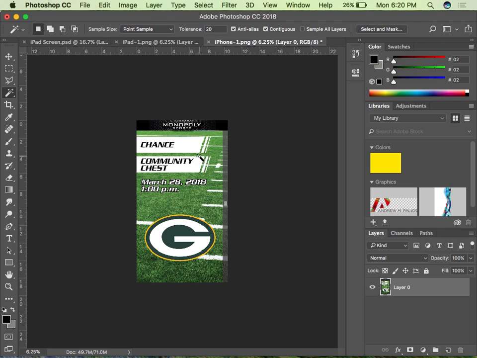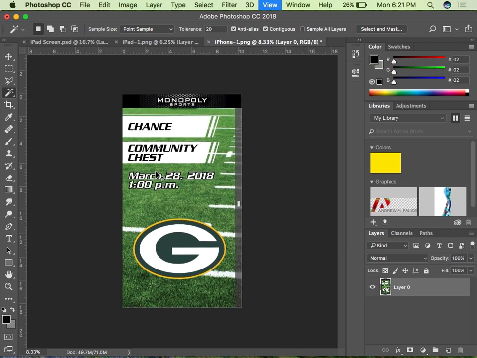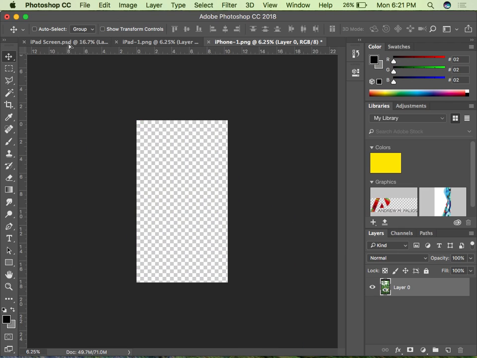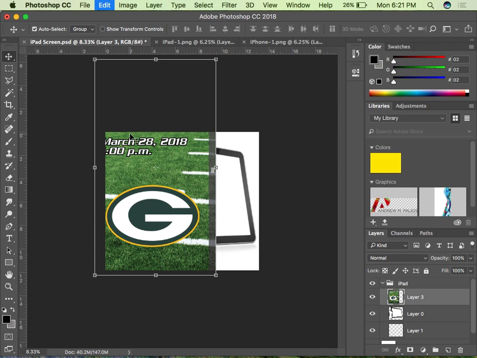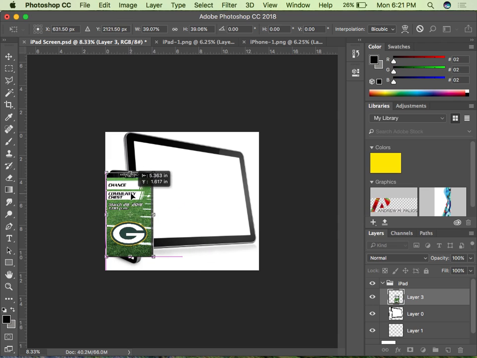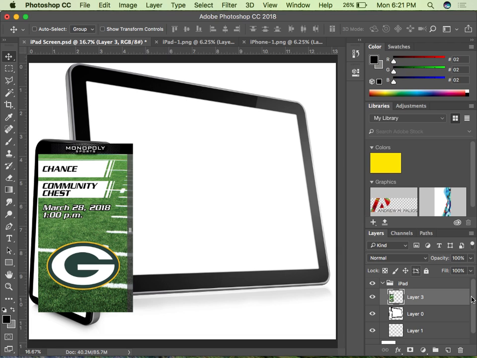So at this point, I'm just going to drag this whole thing over. And then I'm going to Command T and make it smaller, just to get close to the size that I'm looking for approximately. Then I'm going to make it a little bit transparent so I can see the background, what's going on here.